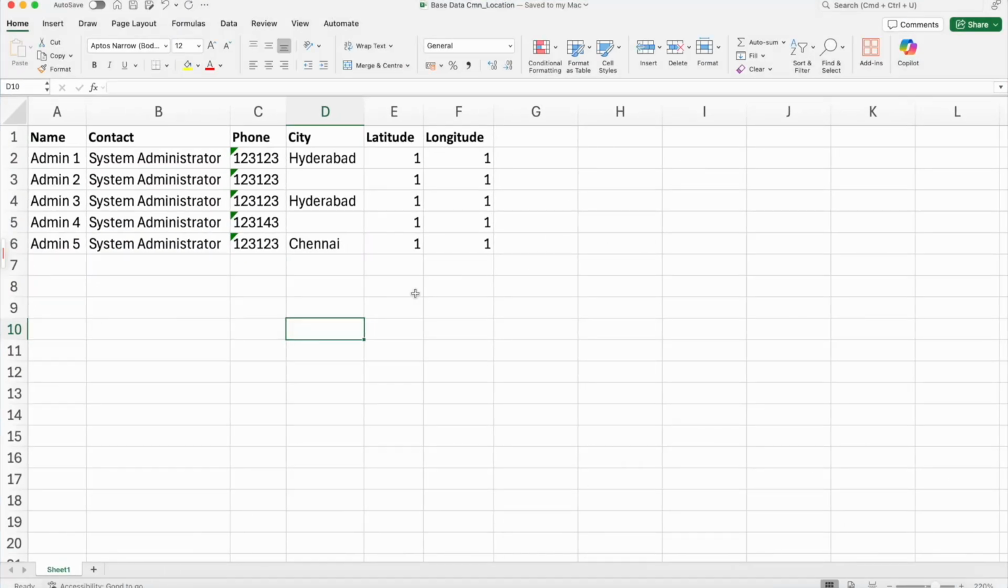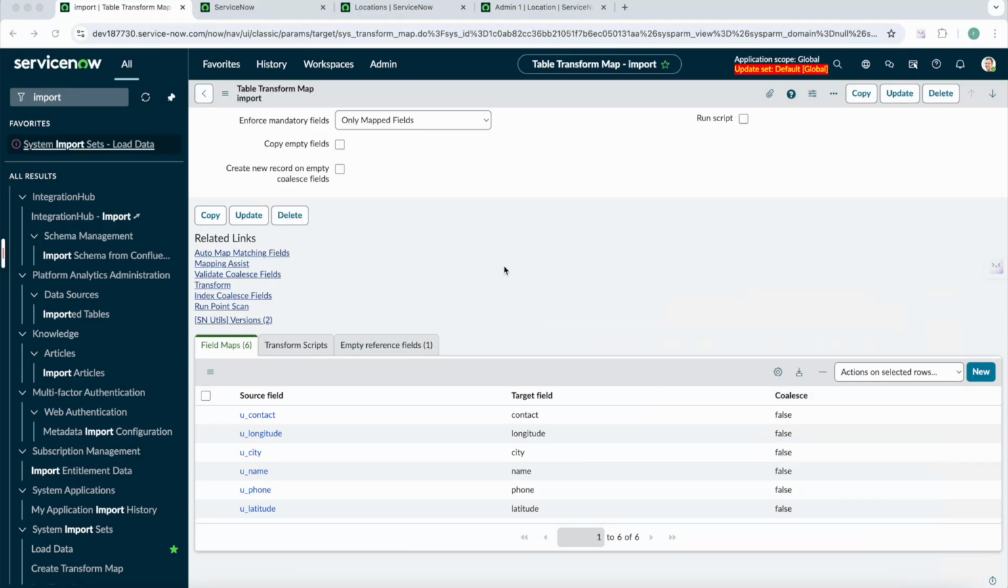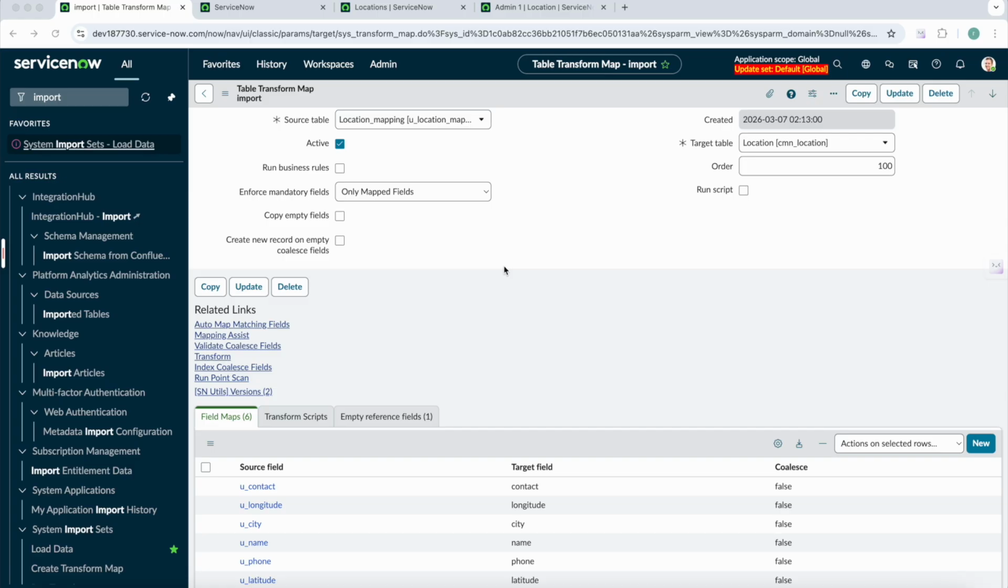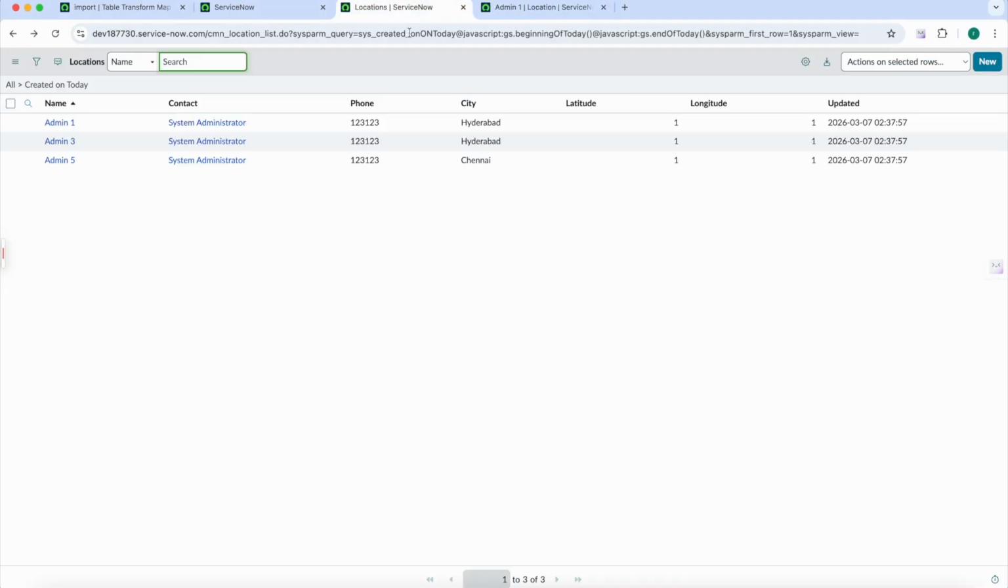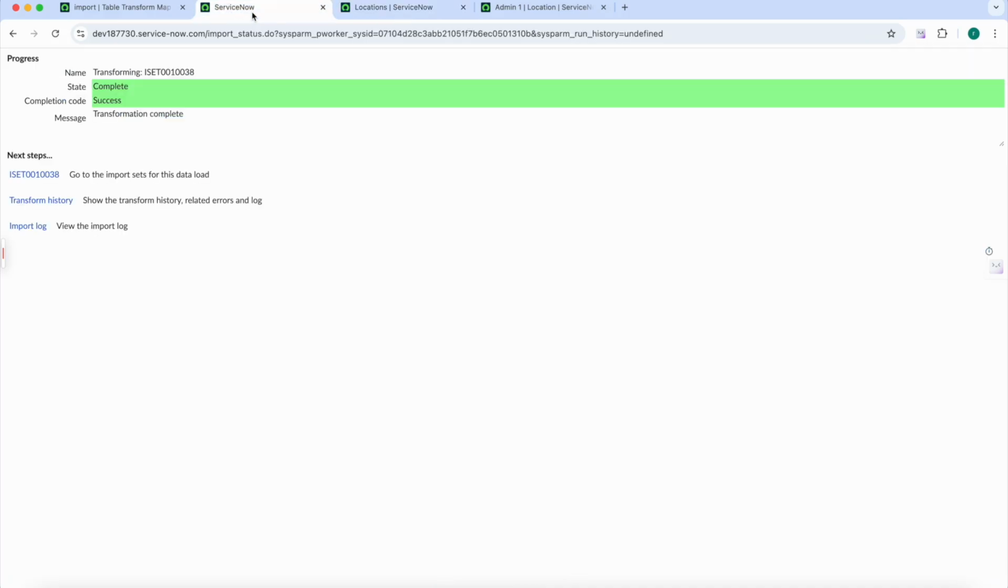From the source, if you observe, for this record and this record, the city field is empty in the source, so it is not going to consider those 2 records because city is a mandatory field, and in the source that city is not defined for those 2 records. It only inserted 3 records. So this is enforcing mandatory fields. That means the system will make sure that every record has the mandatory fields.